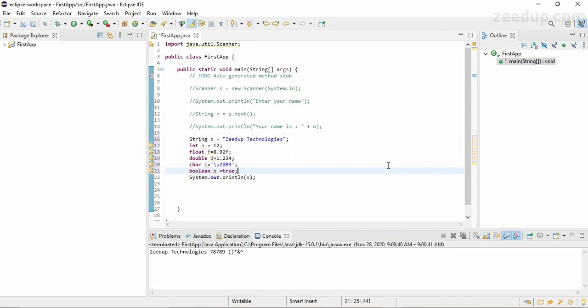So we have declared these different kinds of variables that belong to different data types. First is a string, then we have integer. Integer variable is used to store numbers, like 12 is stored here. Then we have float, which is used to store decimal points. Notice that in the case of the float, you need to always end it with a small f or a capital F. That means that it is a float variable. Then we have double, which is again used to store decimal values, but it has more range than float, which means that you can store values up to more decimal points in double than in float.